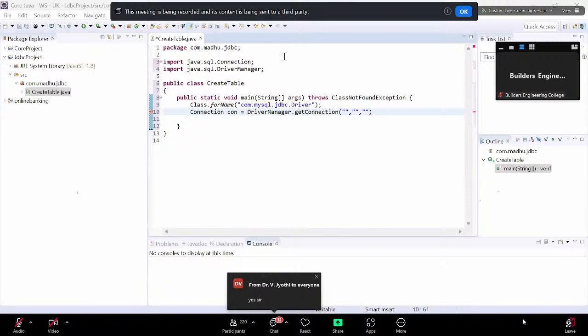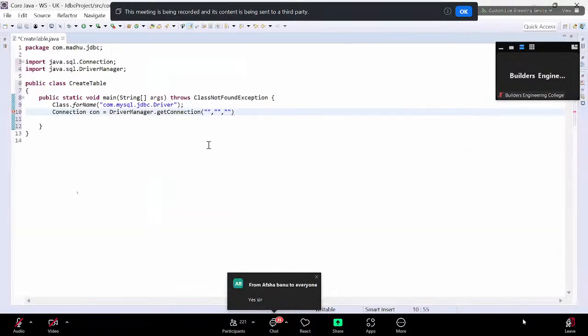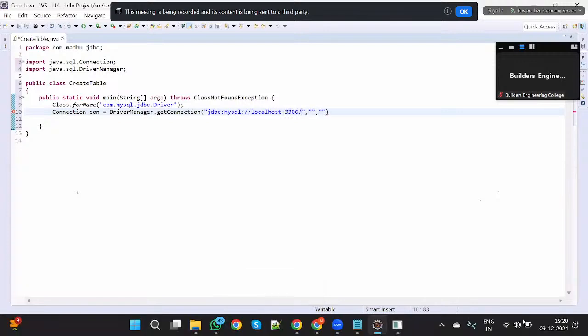Here, Connection is an interface. If you want to work with a connection, we need to take the help of the getConnection method of DriverManager. Here, let me give the driver name, URL, username, and password. jdbc:mysql://localhost:3306/MadhuDB. Username is root and there is no password.